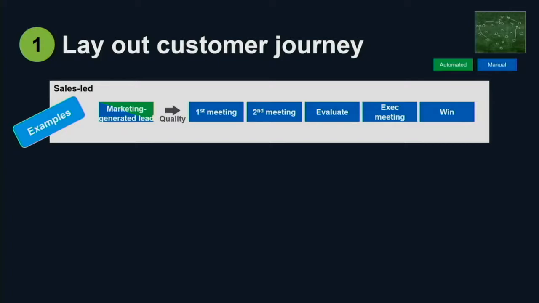So let's give you an example. Like sales-led, this was Mobile Iron. Basically, marketing generated leads, we qualified them, and then handed off to sales. And sales did a first meeting, we then did a second meeting. We pushed the customer to do an evaluation, we had an executive meeting, and then a decision win. Got it, pretty straightforward.